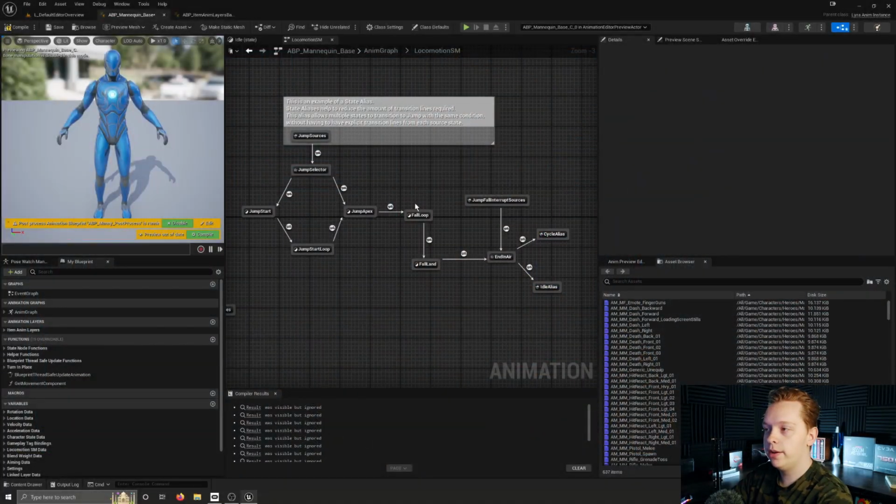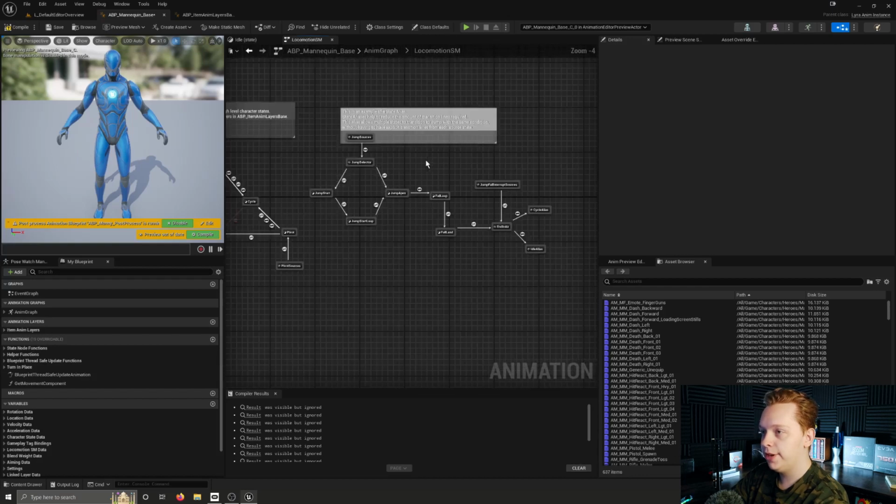Hey everyone, in this video I'm going to cover the jumping side of Lyra's locomotion state machine. Let's get started. Alright everyone, I'm inside of the locomotion state machine for the main animation blueprint here in Lyra. And in this video we're going to take a look at the jump side of the state machine.